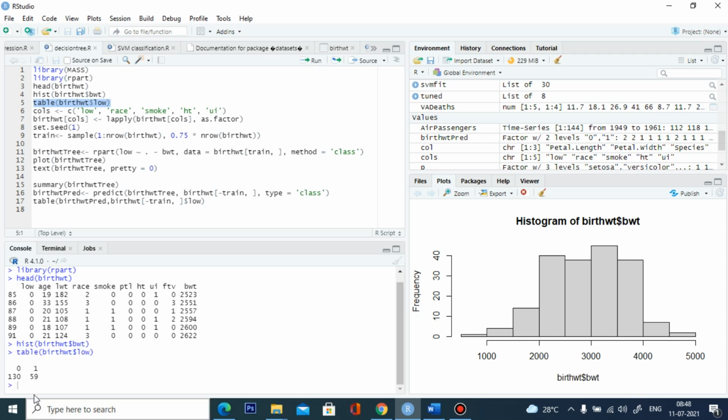So run this data. Here we have a total of 189 observations. In 189 observations, there are 59 people having a weight less than 2.5 and 130 people having a weight greater than 2.5. So in the 189 samples, 59 samples are low weight.